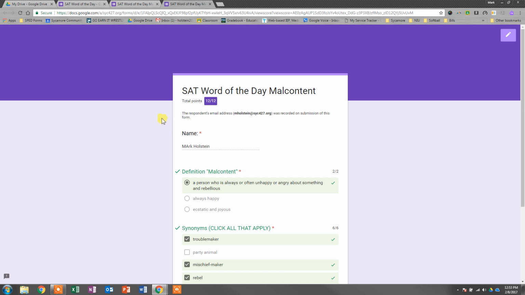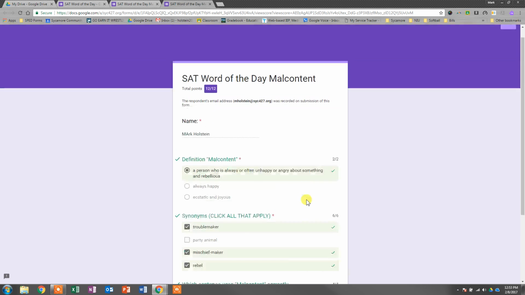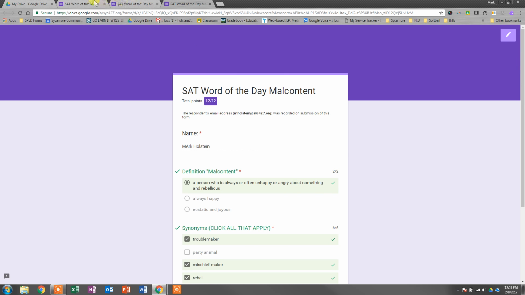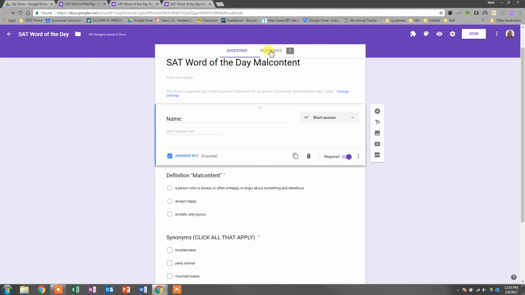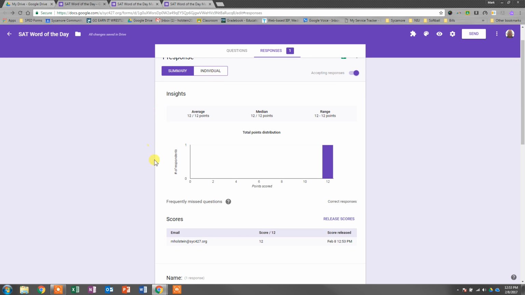From this point here, the student gets immediate feedback, total points 12 of 12. Mark Holstein, it shows my correct answers and it shows how many points I've earned for each question. On the teacher end, we can go back and you can see we have one response. Obviously, depending on how big your class is, those responses will change. But what we're able to do with that, as far as insights go, we can look at our class as a whole, and it will give us an average, a median, and a range for the assessment.